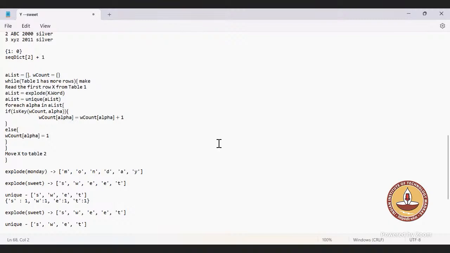We are setting the A list to a new list every time. It is changing. Explode of that word will give a new list every time, so the A list value will be changing for each and every iteration. For that, we need to initialize A list inside the while loop, right? Yeah, A list is initialized above the while loop, outside. So A list is initialized here.